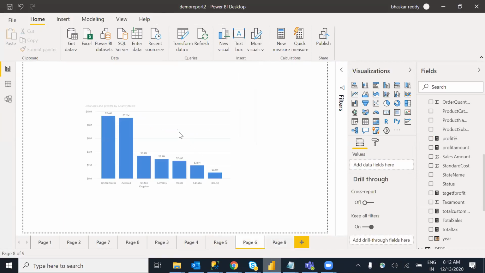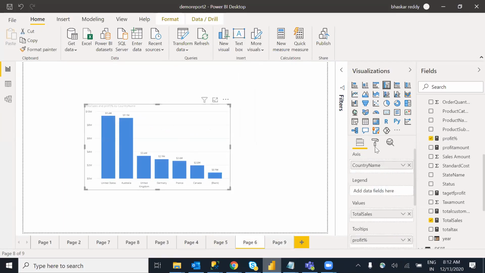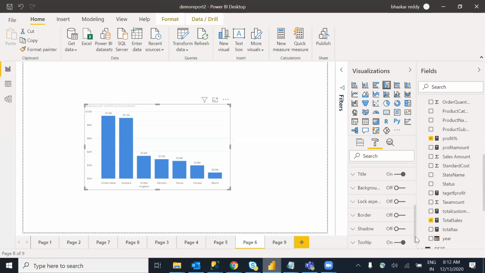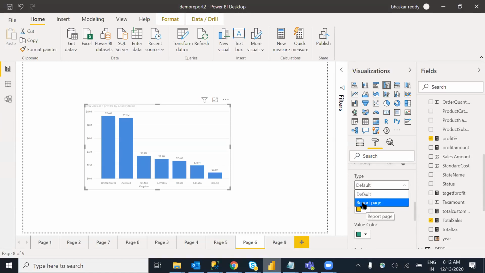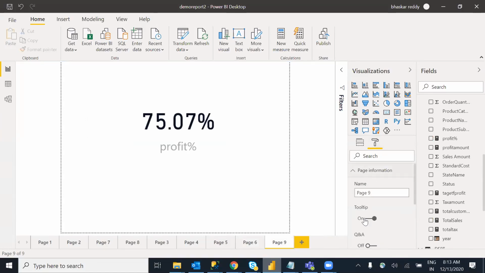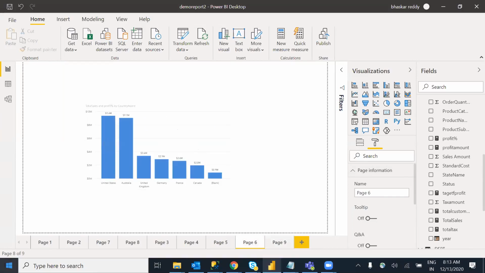Come to this page, go to visualization, select that visual, and go for a tooltip. Here a default option is coming. Now I want a report page, another page, to be displayed as a tooltip. In this page only, I changed the page information property to tooltip, not the page size. That's why this page is coming over here.